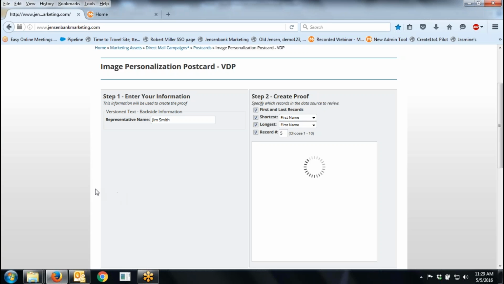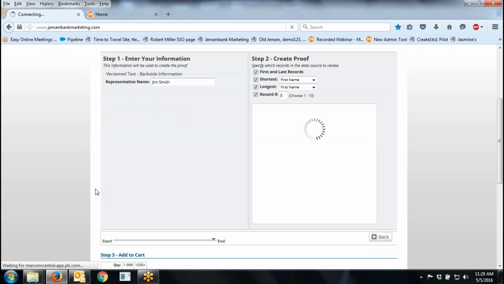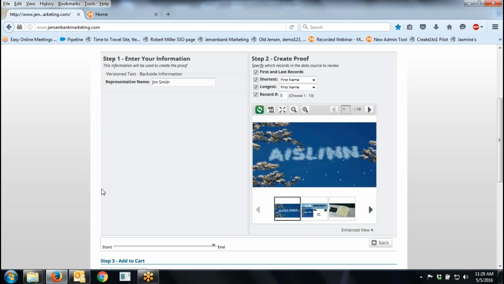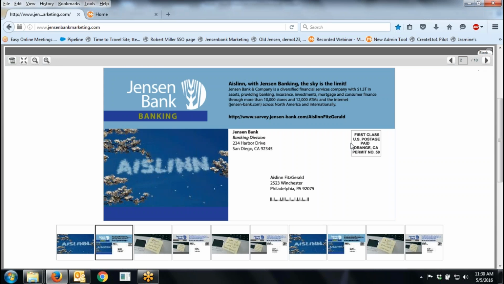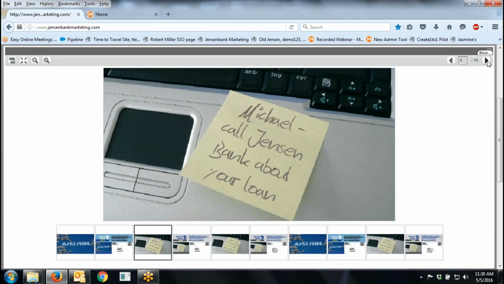In this job, we're proofing a fairly complex job where you've got 3 different versions. We have a technology called Expression, which is this image personalization effect with your name in the cloud. And then it grabbed the banking version. Aislinn was the first record. Aislinn with Jensen Bank. The sky is the limit.